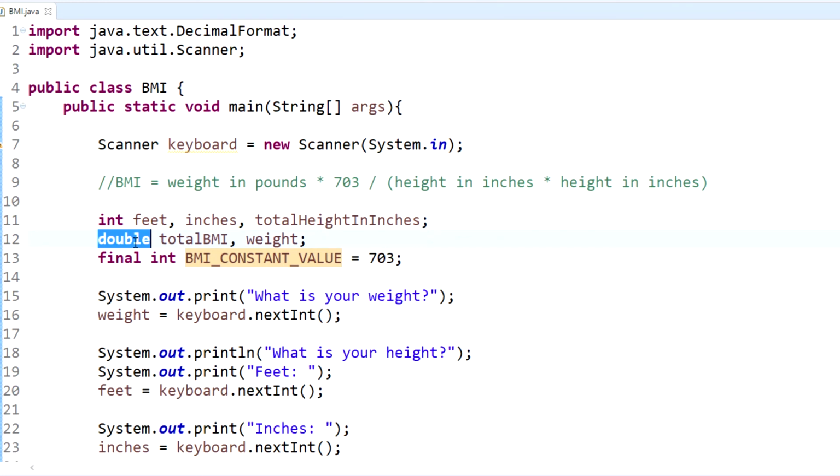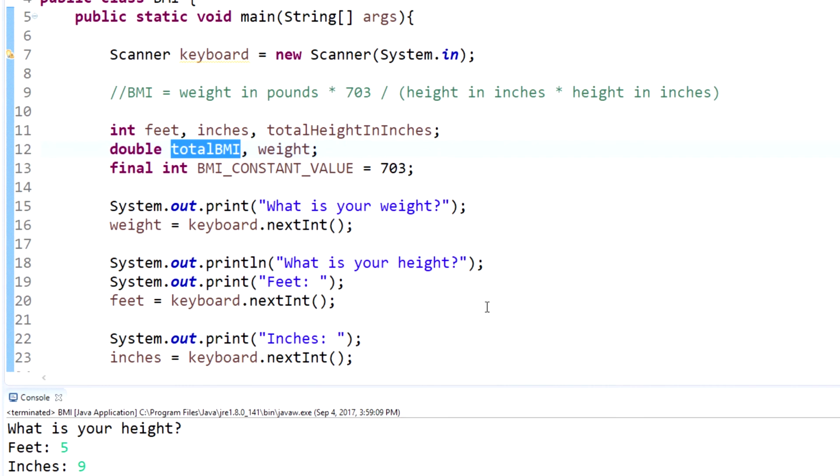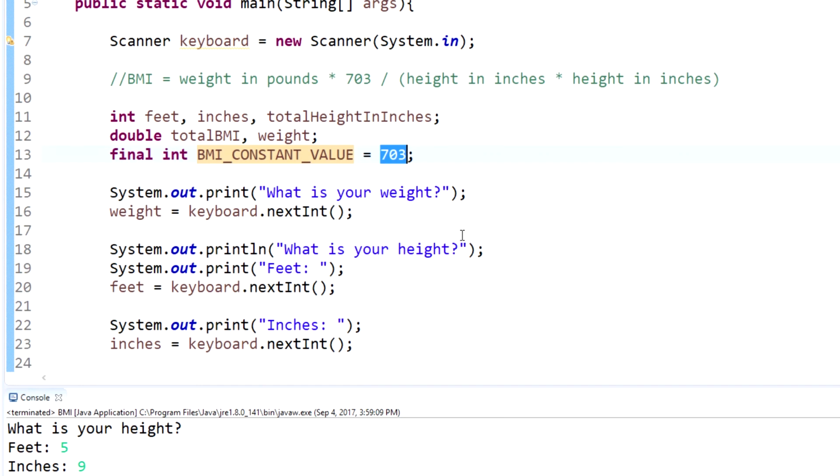We have some double variables, so they're going to have decimals, and that's going to be our total BMI, because as you can see down here, that's a decimal, 24.66. And weight. If I wanted to be perfectly exact with weight, I could have put like 167.5 or whatever. So for our final integer, it's a constant value, and we called it obviously BMI constant value, all uppercase with underscores separating the words, and we set that to 703 because that's what it is in the equation.